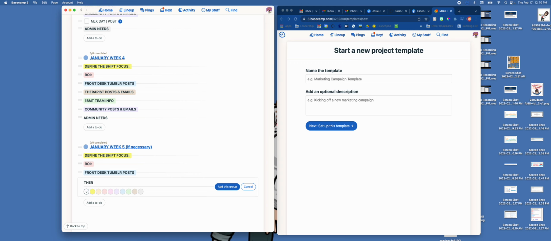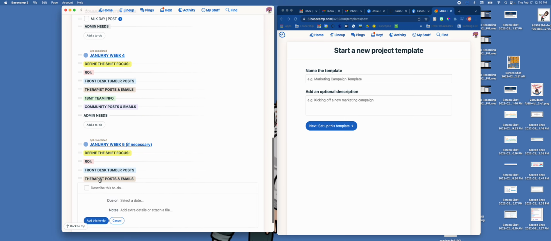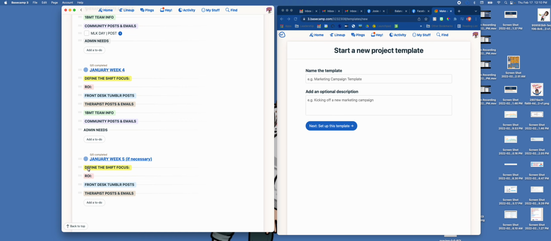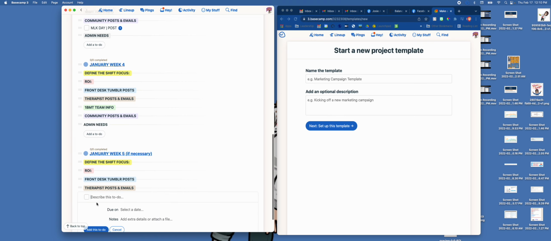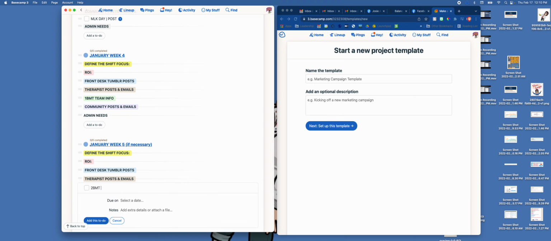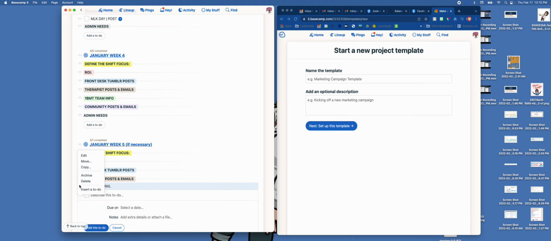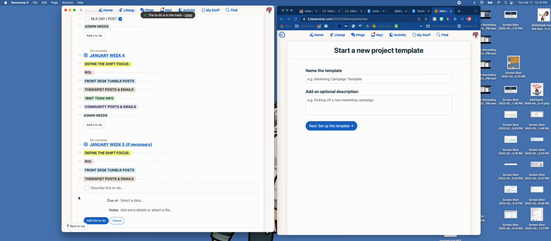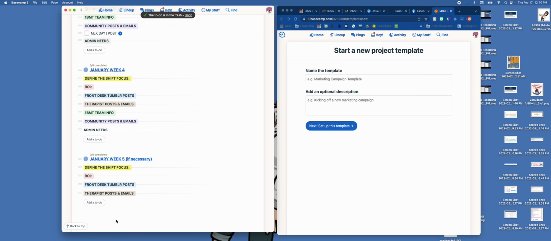Therapist posts and emails, brown, add group, add to do, one, whoops. So that's what your biggest thing is. You're going to accidentally click that. So just delete it. So let's just say we did that and we said one BMT email. And then we realized, we were like, oops, go here and you're going to delete it. Do not archive it. Anything you do is delete or trash if it's not right at the template level.